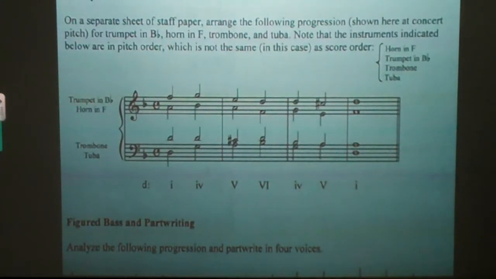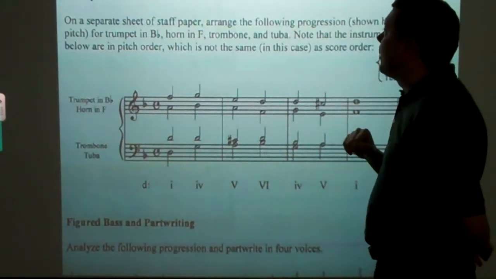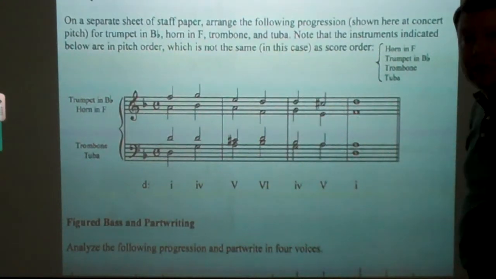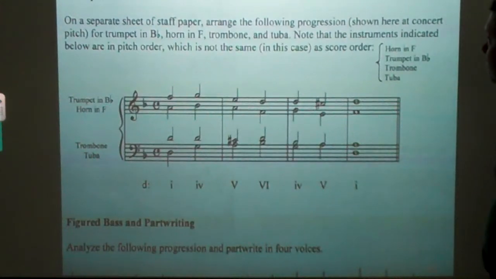So the next section of your review handout deals with transposition. I've given you one transposition exercise to work through here, and I'm asking you on a separate sheet of staff paper to arrange this progression here for trumpet in B flat, horn in F, trombone, and tuba.